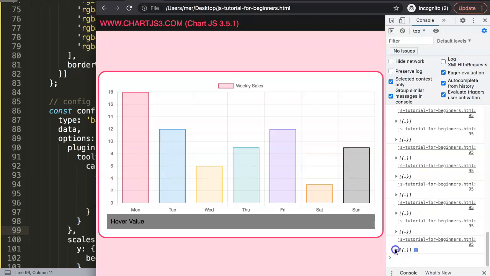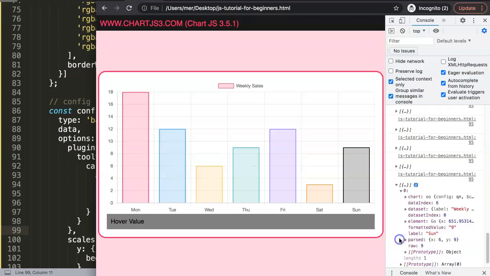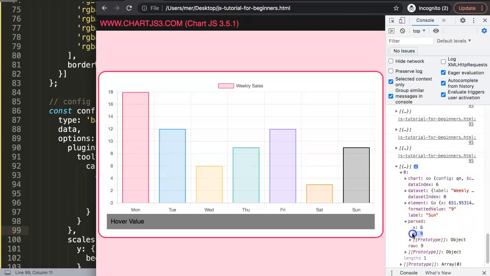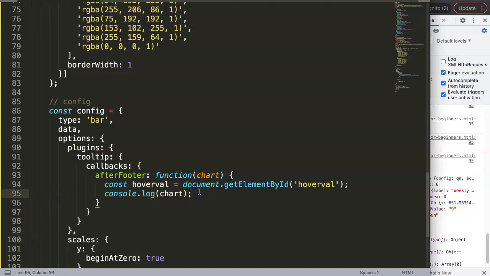Alright, so what we need to extract here is basically these here. You have to make sure we go to 0, but afterwards you have to make sure this one here, index and the data set index. So that's what we're going to use, and we can even use the parse Y value of number 9. So that's what we're going to extract right now.